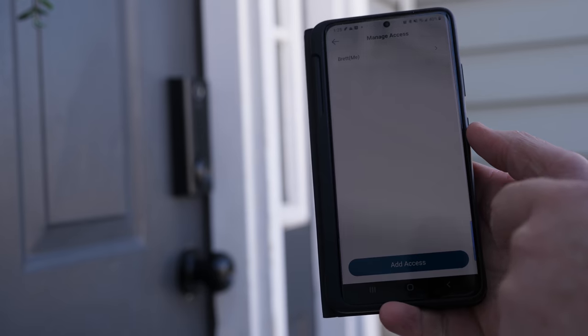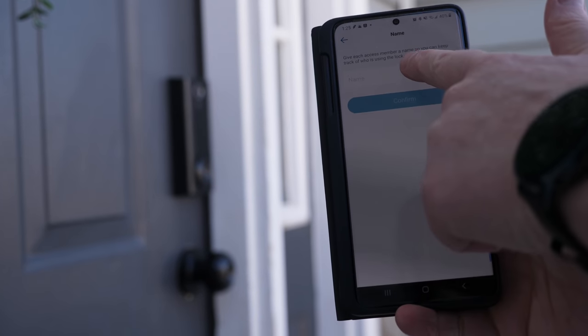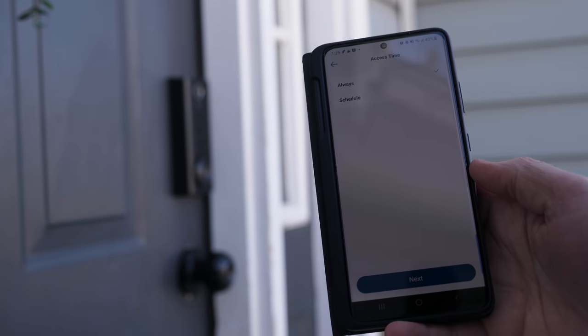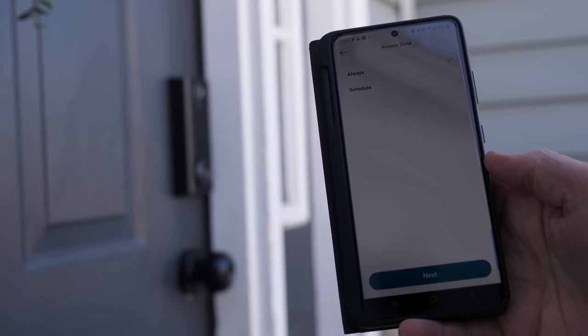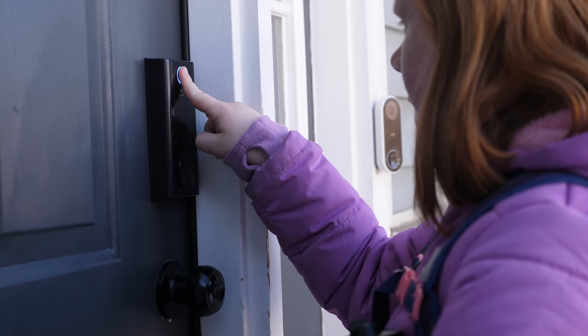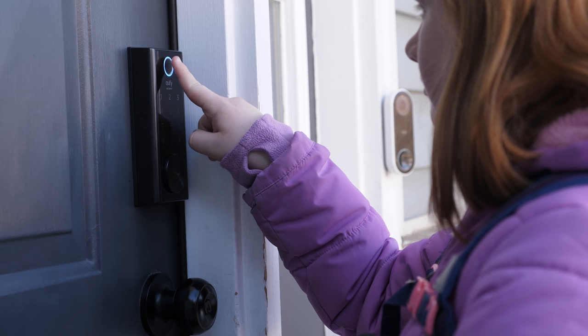Now that we have the Eufy Security Smart Lock Touch installed, let's talk about the different ways in which you can lock and unlock the device. First is by using your fingerprint. So in the app, you can add up to 100 different users and grant them access. You can also allow access always or at a certain schedule. Now, if you aren't doing it properly, it will let you know and help guide you through the process so that you get a good fingerprint.